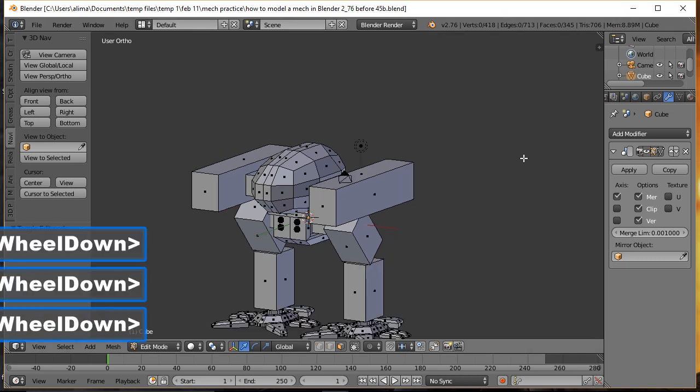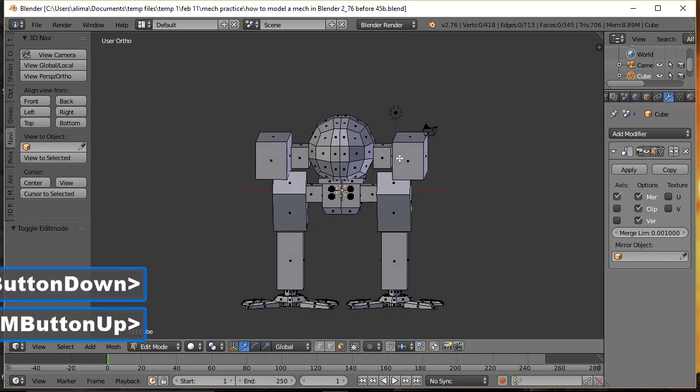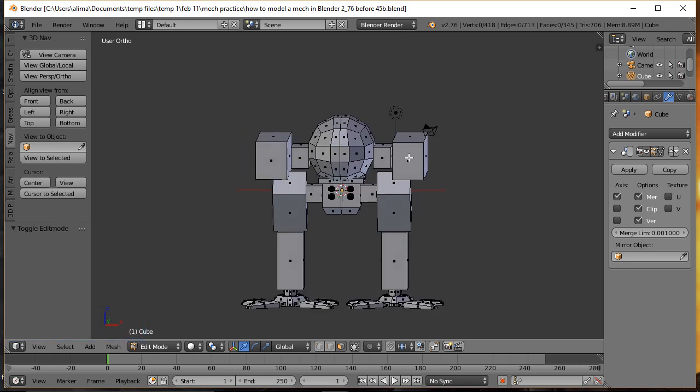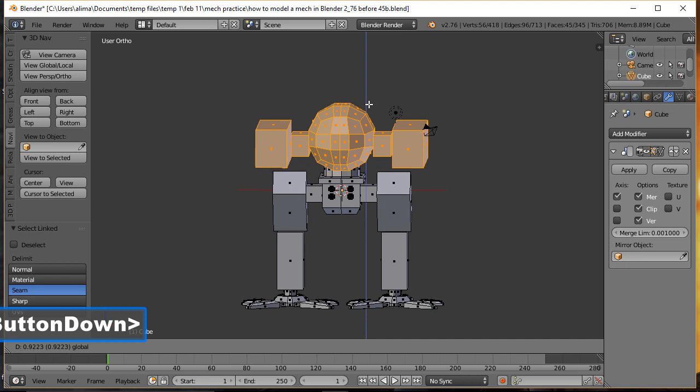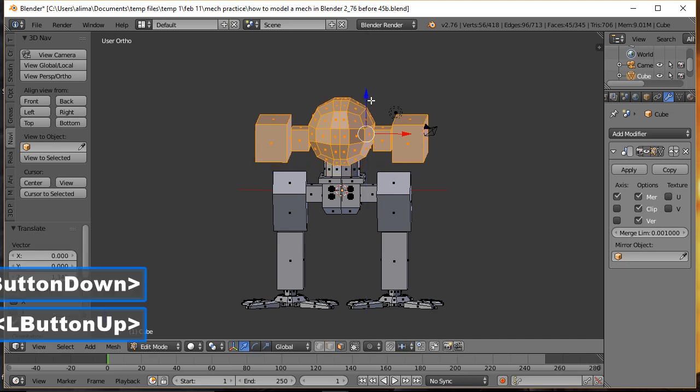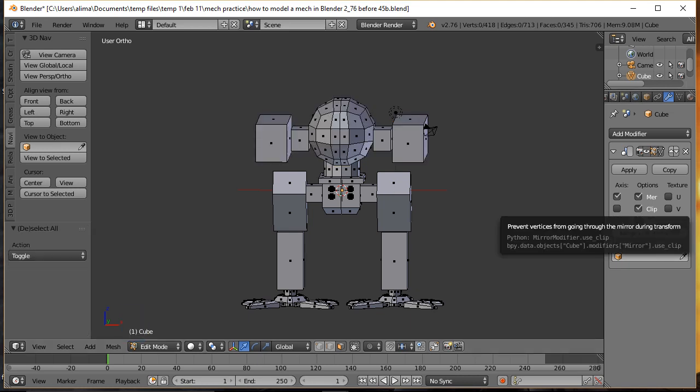Okay, now I'm going to roll the mouse wheel back. I'm going to hold Shift and the middle mouse button to pan. I'm going to hold the middle mouse button to rotate the view. I'm going to hover my mouse here. Then I'm going to press L, L as well as L here. I'm then going to pull up some here, so we have more room for the legs there. I'm then going to press A to deselect.